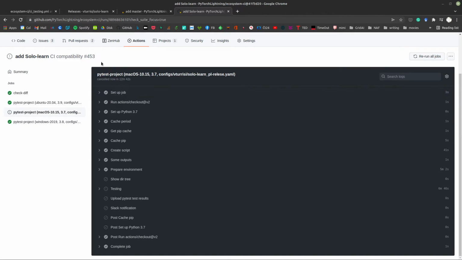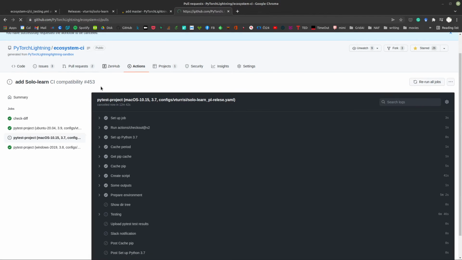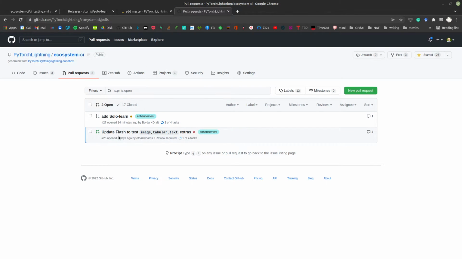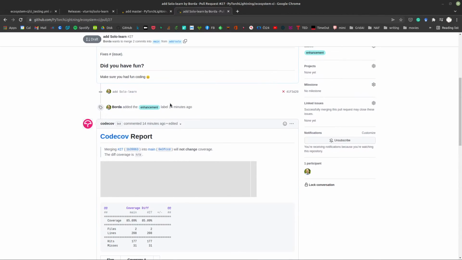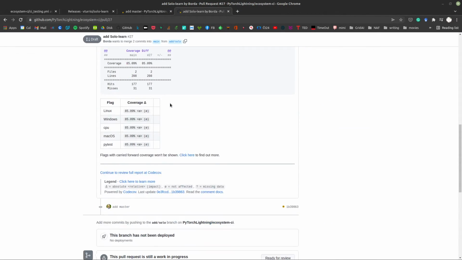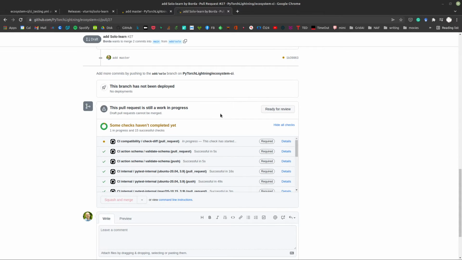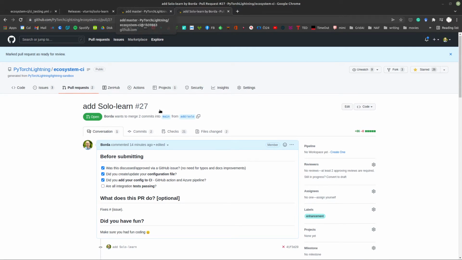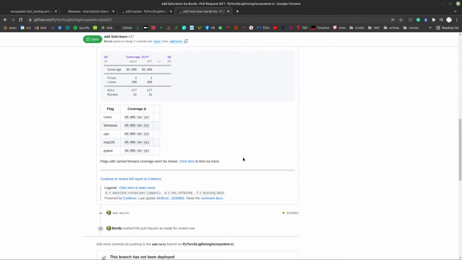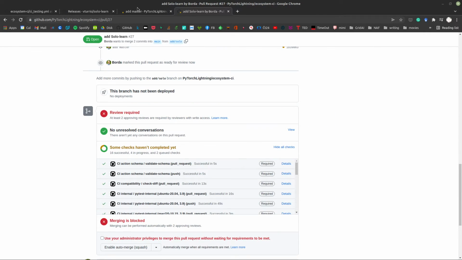Okay, so in the meantime I can go back to the pull requests we have here. Ethan has prepared some update for Flash, so it will be running even more tests soon. So I have my pull request about adding Solar Learn. As I see that everything was running fine, I can say that it's ready for review. And I can click that all tests which we have been using or adding are passing also.